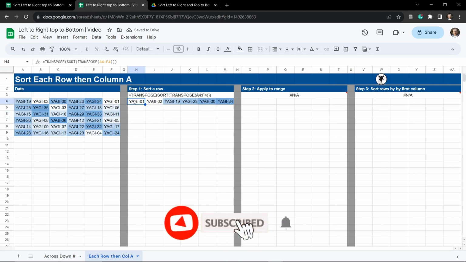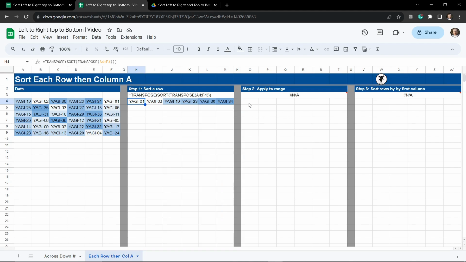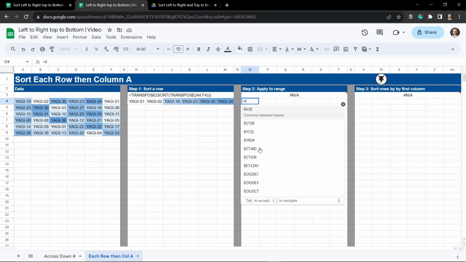Awesome. So now we need a way to apply this formula to every one of the rows. Fortunately for us, Google Sheets has a BYROW Lambda function that can help us out here. So how do we go about using this? All right, let's have a look at our step 2 now. So our Lambda function, as I said, is the BYROW Lambda function.